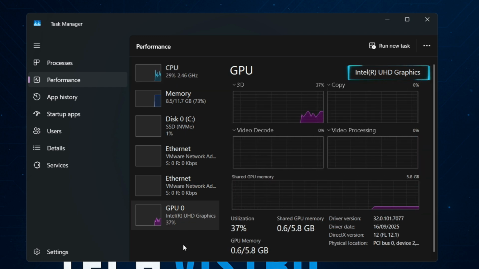GPU name. This shows the name of your graphics card. It tells you whether your computer is using integrated graphics or a dedicated graphics card. 3D. This shows how much the graphics card is being used for games, animations, and visual effects. Copy. This shows when data is being transferred between system memory and the graphics card.